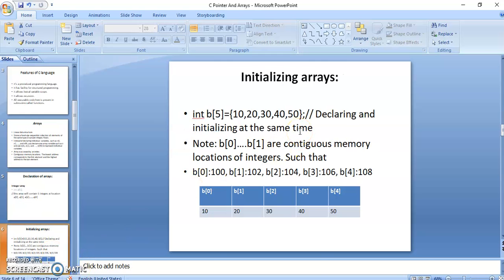Now initializing arrays. Whenever we are initializing arrays, it means we are assigning values to the elements of that array. Here we have created an array named b, an integer array. It will have 5 elements. This is the pictorial representation of that particular array. So b[0] will have value 10, b[1] will have value 20, b[2]'s value is 30, b[3]'s value is 40 and b[4]'s value is 50. It's like one-to-one mapping, and b[0] and b[1] are contiguous memory locations.